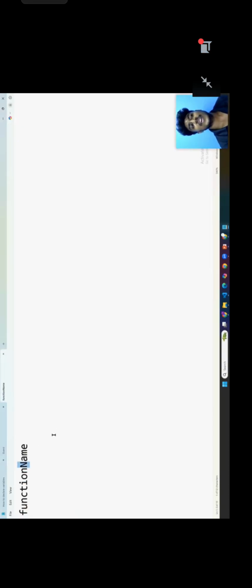what is the purpose of providing the n in capital? This is called camel case. Camel case means the first letter of the first word is going to be small, and the first letter of the second word is going to be caps. Here you can see the difference: it is small, it is caps. The third one also follows the same thing.